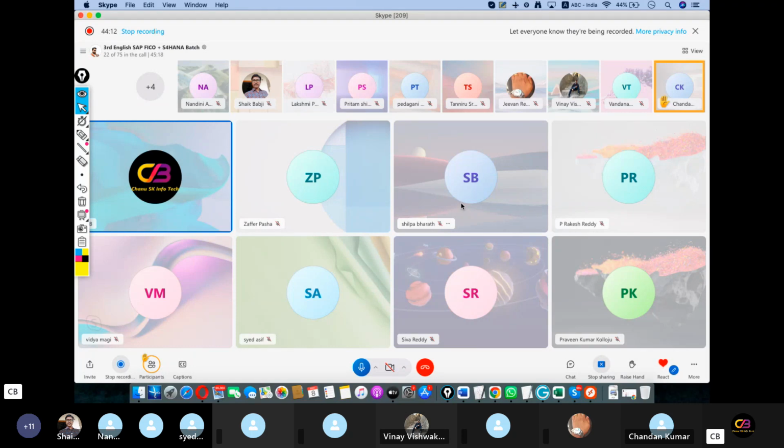If you give the demonstration, then there is no problem in real time, because based on your communication only, the interviewer will find out whether you have real-time experience or not.